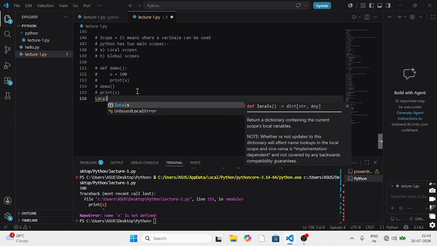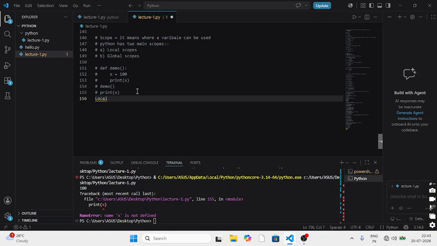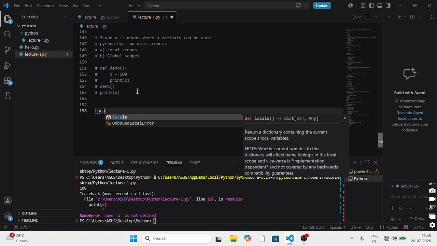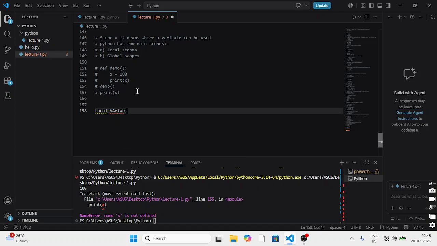Now let's see local variable and global variable. Local versus global variable.